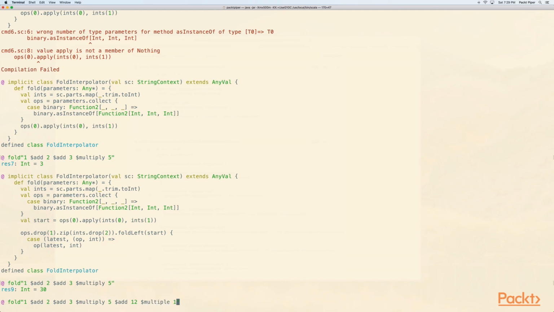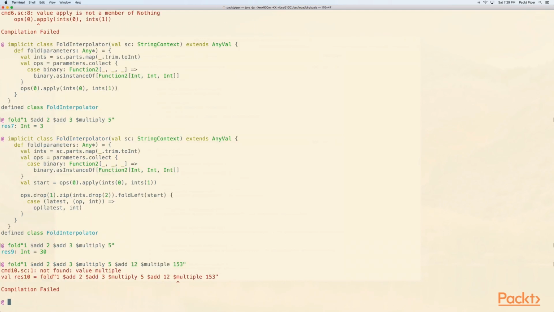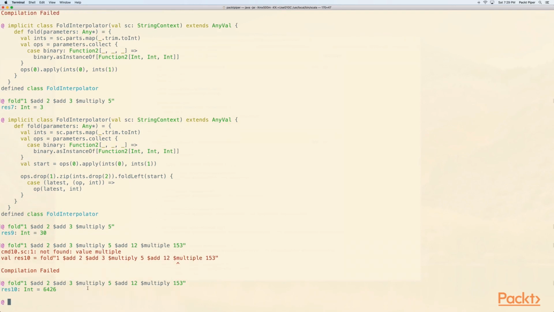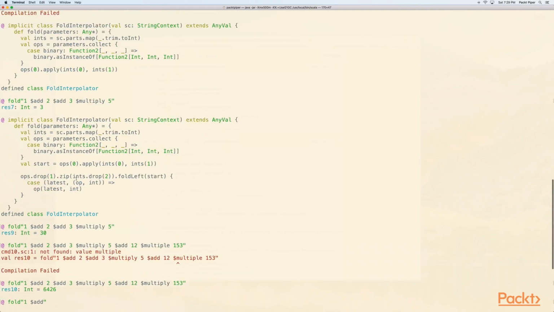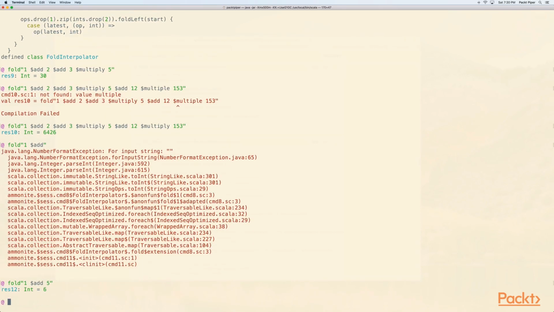12 multiply 153. Oops. We get error messages whenever we misspell things. Because this is an interpolation, it does try to look up what this operator is. That works. What happens if we leave something off here? We get a number format exception because we've tried to parse the blank string that comes after add as an int. This isn't ideal, and we could add some error handling up here to make this error message better.